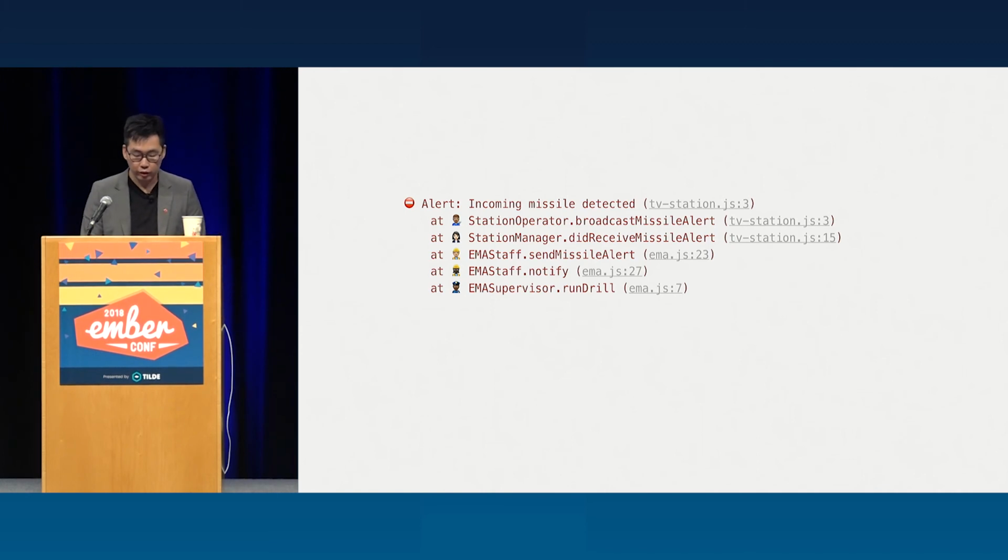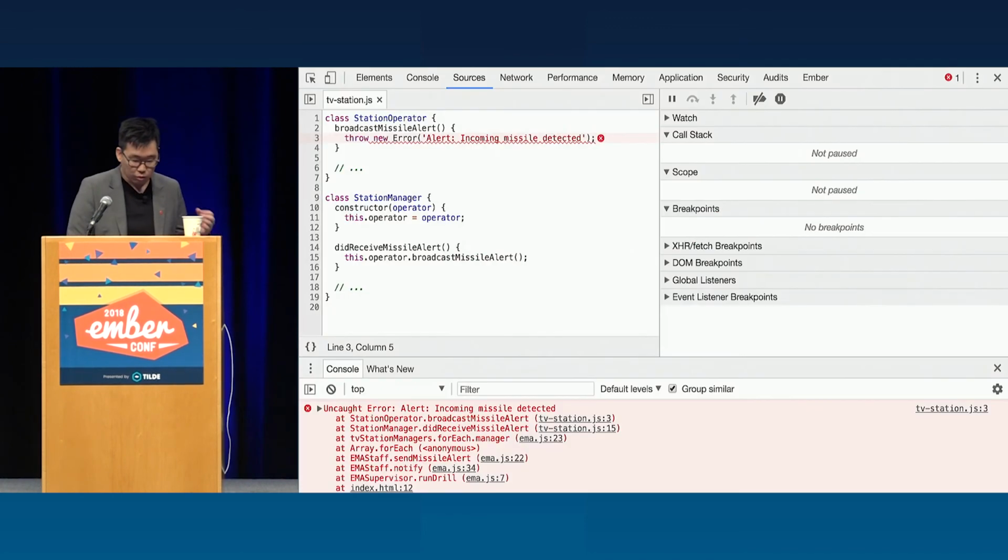And if you click on any file name in the stack trace, your browser will take you directly to the definition of the function. So it looks something like this.